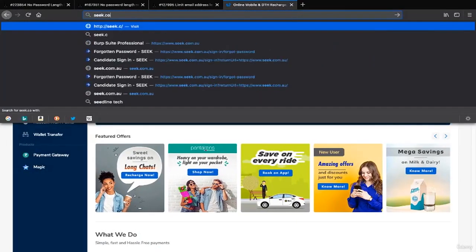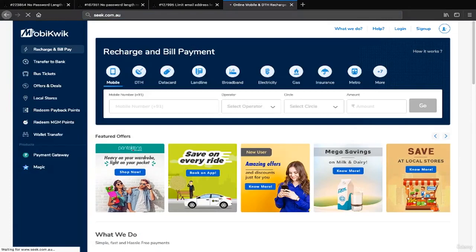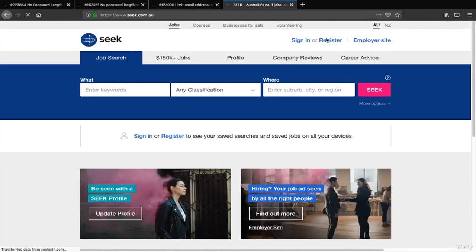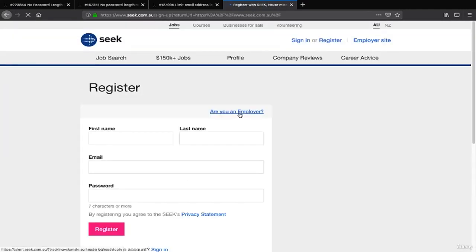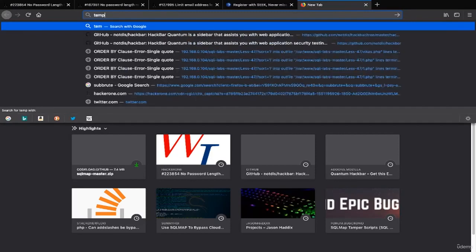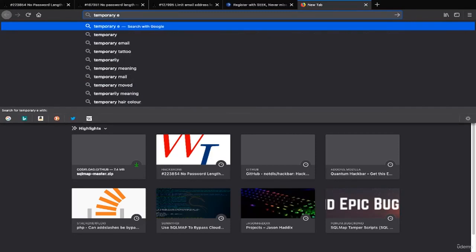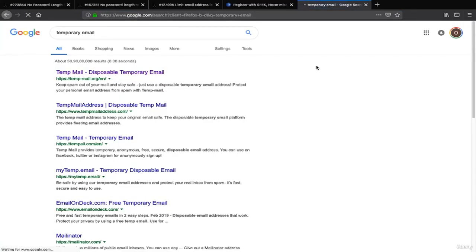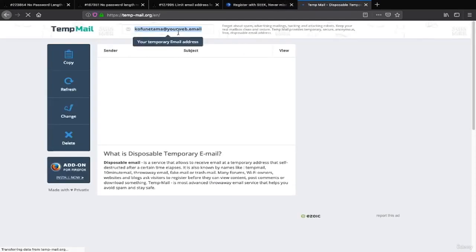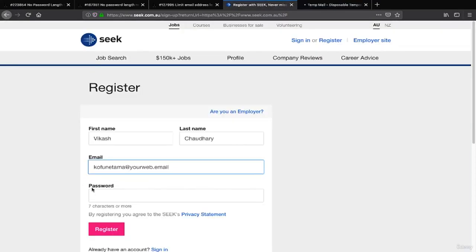Let's try on this website, seek.com.au. Let's click on register. I'm giving the email ID, so I'll use a temporary email. Perfect. Now passwords, 7 characters or more they are saying.